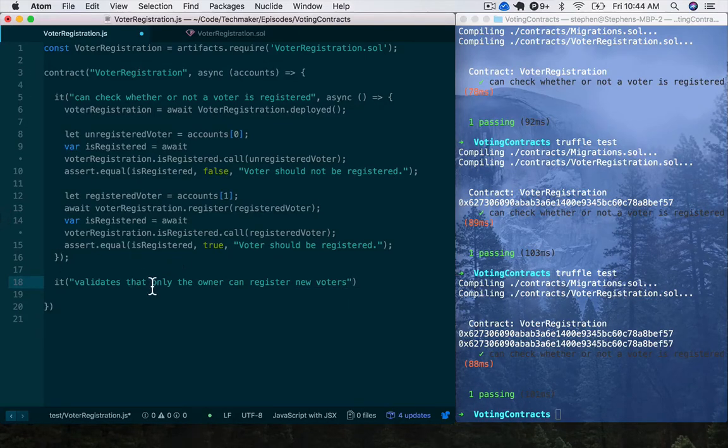Let's actually say it only lets the owner register new voters. That's a little bit better wording. It only lets the owner register new voters. Perfect. And then we'll say async. I'm a stickler for wording things well. I think it's important because this stuff is meant to be read by other people in theory. So it only lets the owner register new voters.